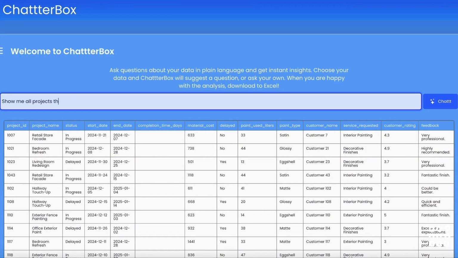Monitor material usage consistently. Regularly check how much material each project is consuming by asking, how much paint did we use for each project this month? This allows you to identify which jobs are consuming more resources than expected and adjust your estimates or supplier orders accordingly.